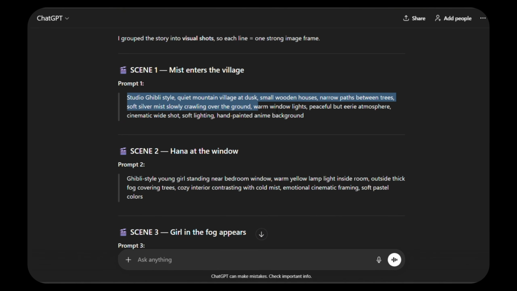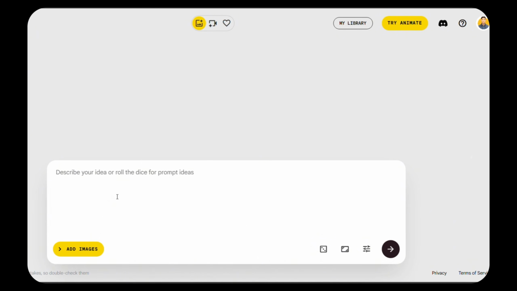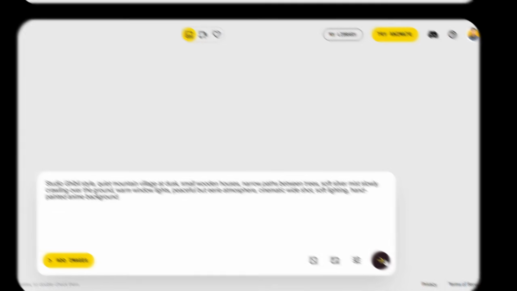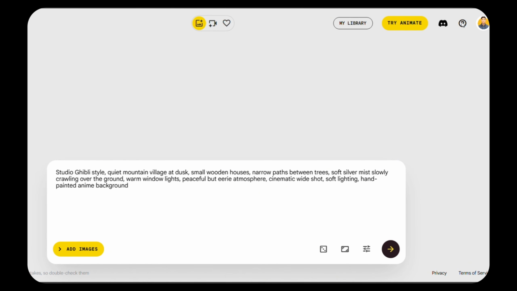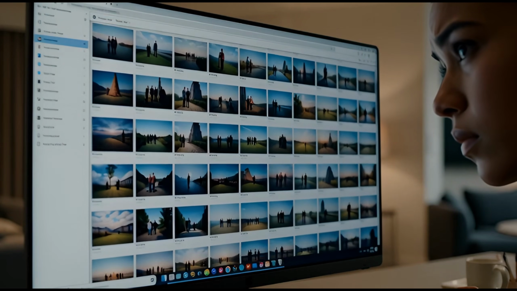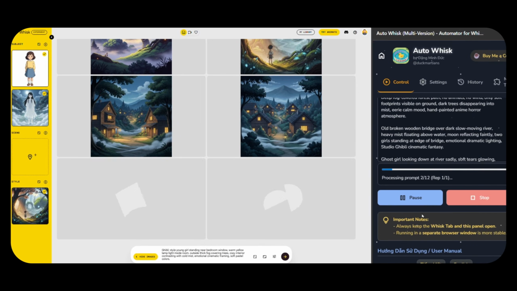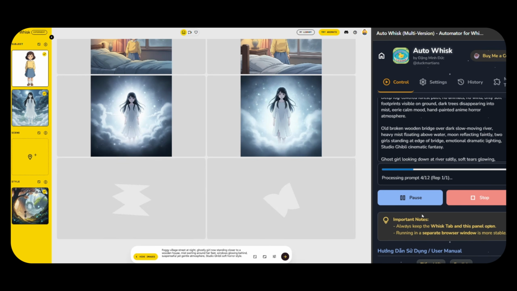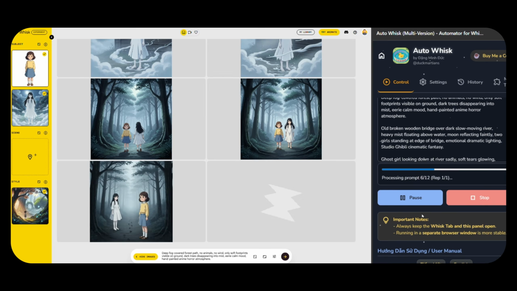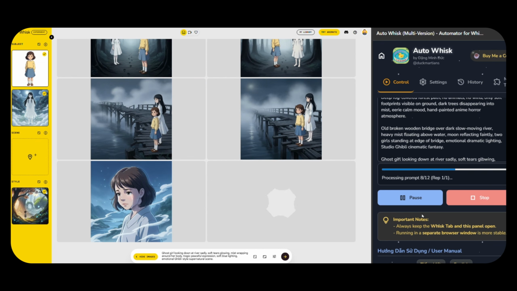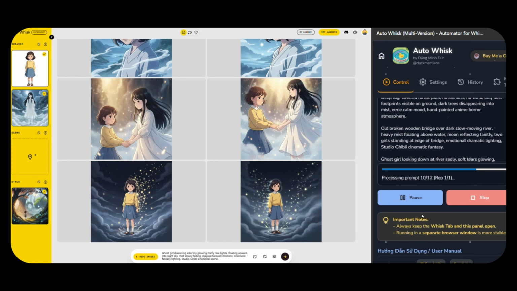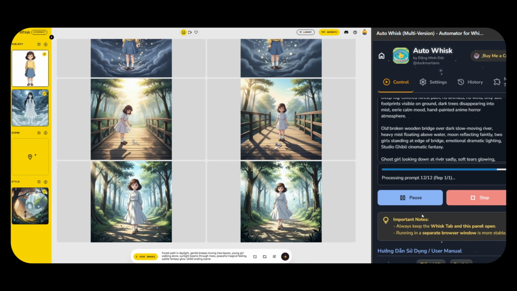Now normally, you'd copy one image prompt and go to Google Whisk and generate images one by one. But wait, I said this is automation, right? What if you have 100 images? Do you want to sit all day copy-pasting prompts? No. This is where Auto Whisk comes into the picture. Auto Whisk lets you generate hundreds of images automatically with one click, and it even downloads them automatically to your system for free. Sounds crazy, right?